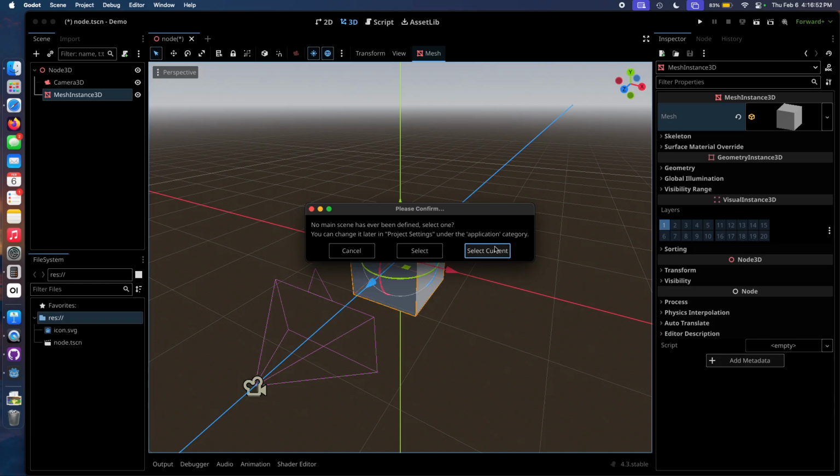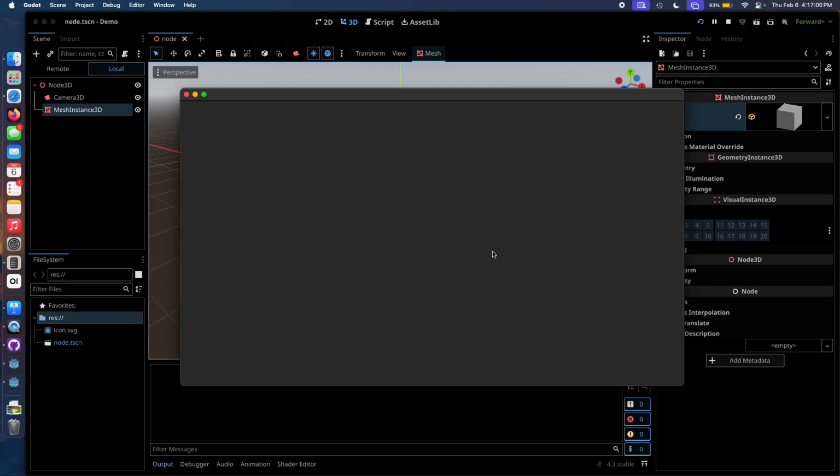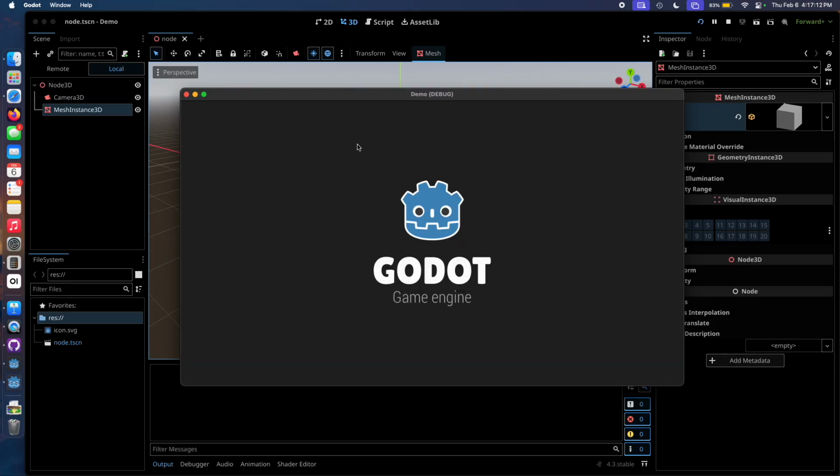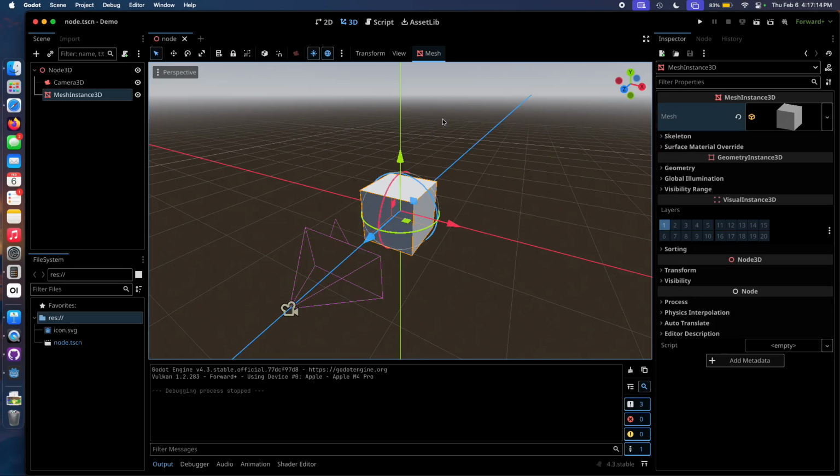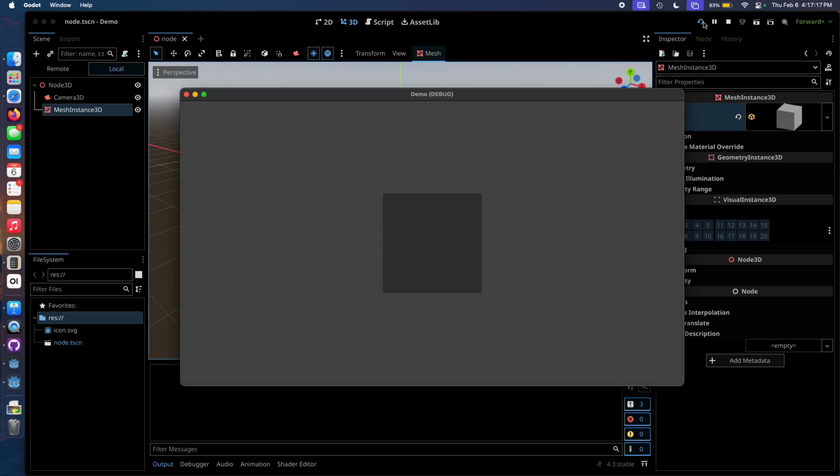Anyways, we want this Node3D to be our main scene, the entry point of our program. So we're going to hit select current, because that's the current scene open. And now it is our main scene. And it's loading. Cool. What is going on? Okay, there we go. It's just taking a while. Let me launch it. There we go.